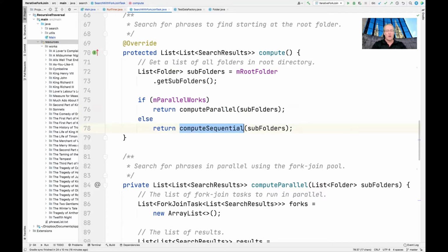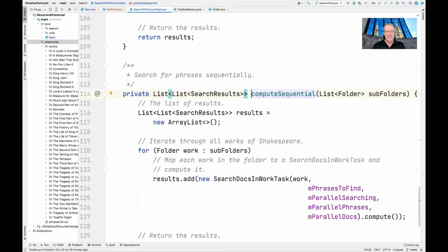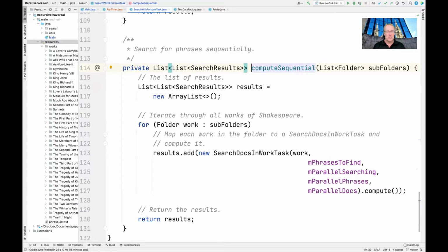So let's go look at sequential processing first, because it's really easy to understand. So what we do here, remember, this is all Java 7 code, at least this part of the code is Java 7. No fancy streams here, just to keep it old school.